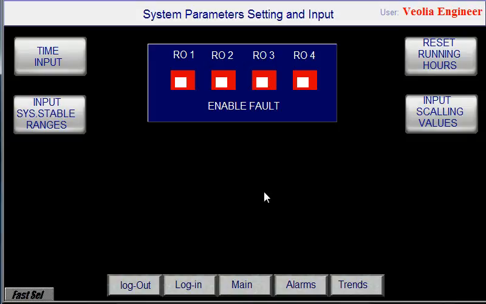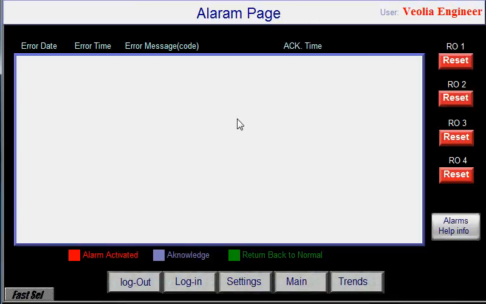By enabling it, it will enable all the alarms, which will be low level, high pressure switch, low pressure switch, ORP, pH, all of this kind of faults. If you go to the alarms, any alarm that comes in red color means that particular alarm is active, and if it goes back to the normal position, it will show in a green color. It means it has returned back to normal.